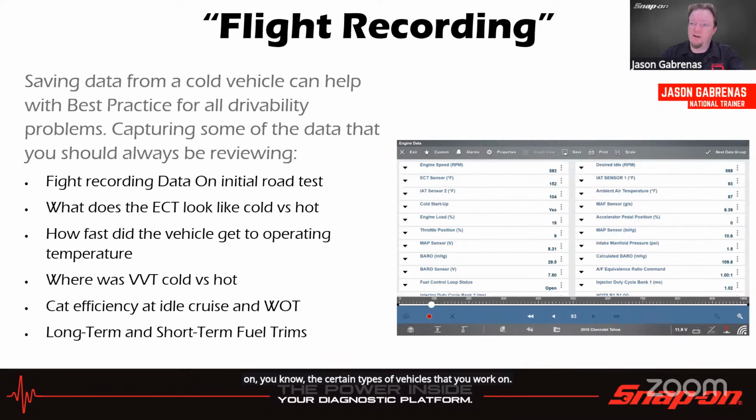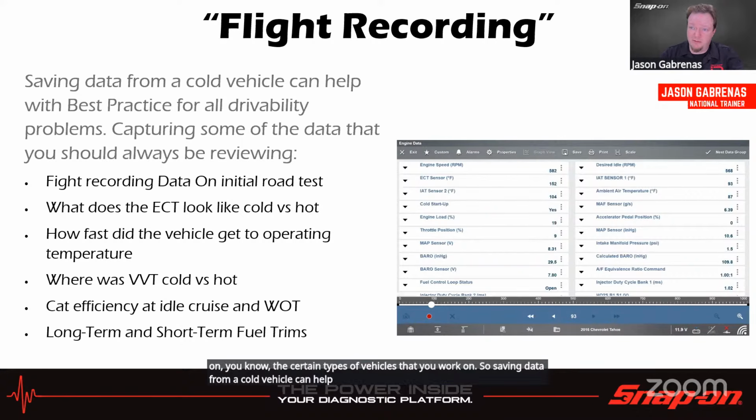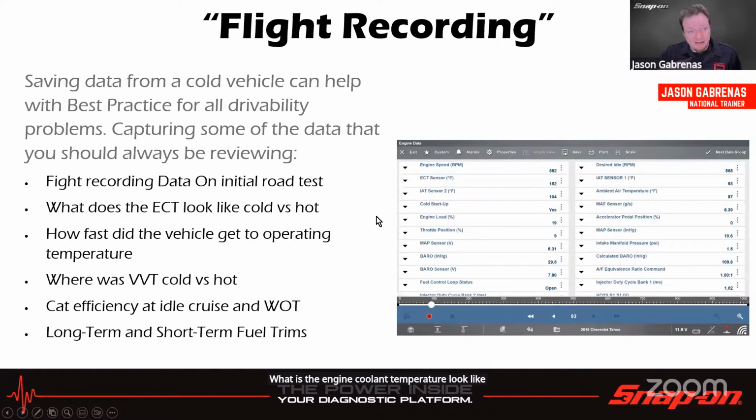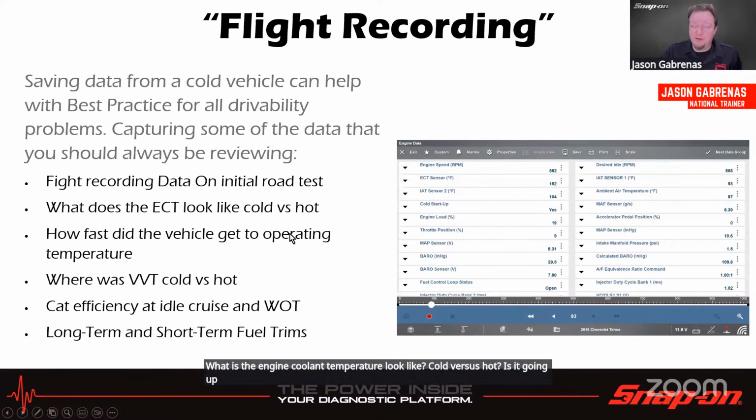So saving data from a cold vehicle can help with best practices for all drivability problems, capturing some of the data that you should always be reviewing. For example, flight recording data on an initial road test. What does the engine coolant temperature look like, cold versus hot? Is it going up and down as it should? How fast did the vehicle get to operating temperature? Was it within where it needs to be?